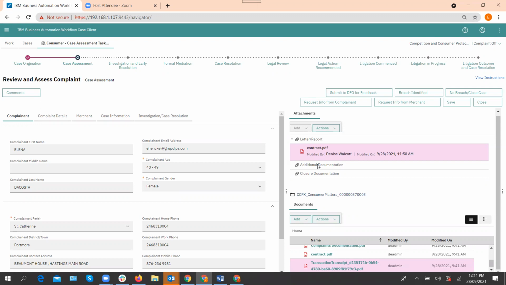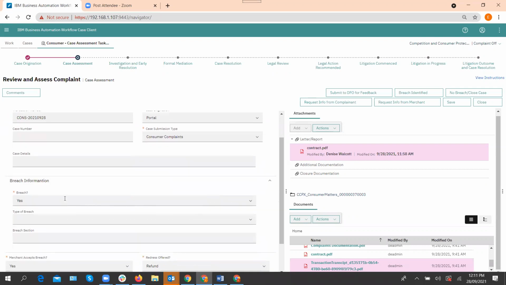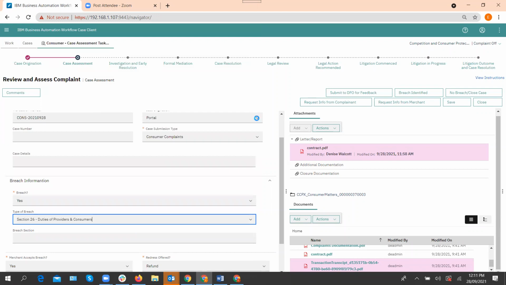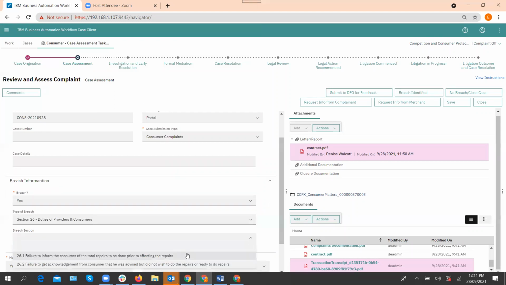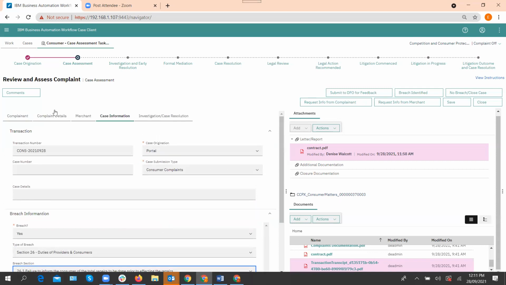Okay, fantastic. So let's go through that mediation process here as we do the training. All right. So I'm going to go in here and say breach. Yes, is a breach. I'm going to click here and click on the type of breach. Here we have the type of breach. We're going to have the section of the breach, and we're going to say it's failure to inform consumer of total repairs when done. All right. And then we're going to click on breach identified.